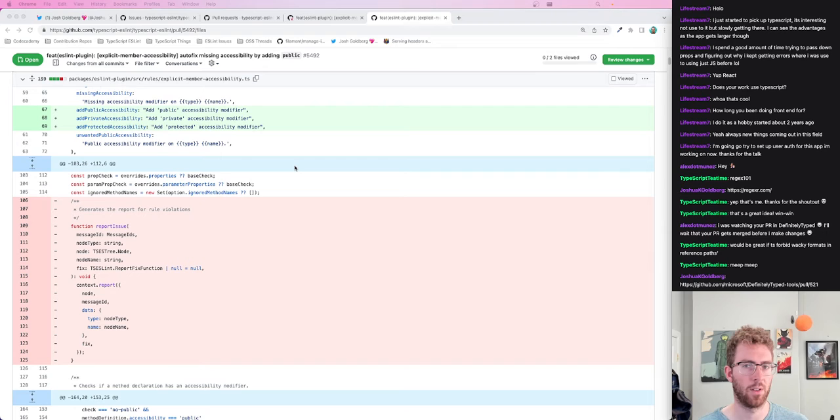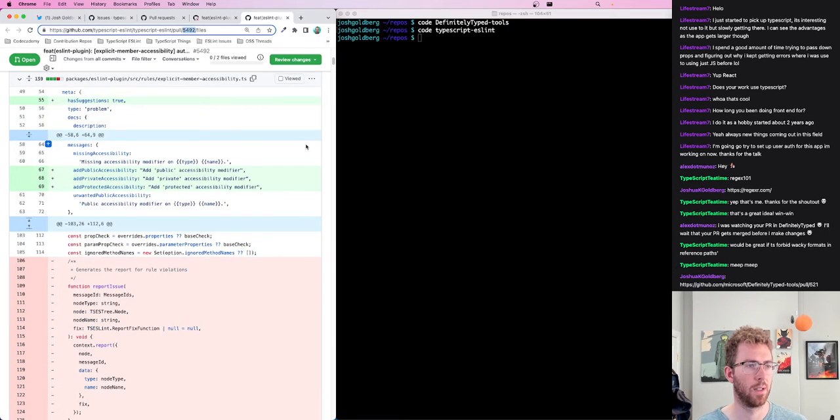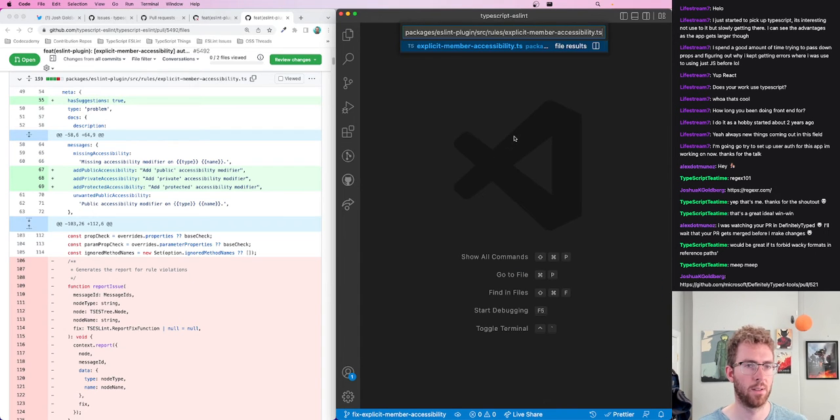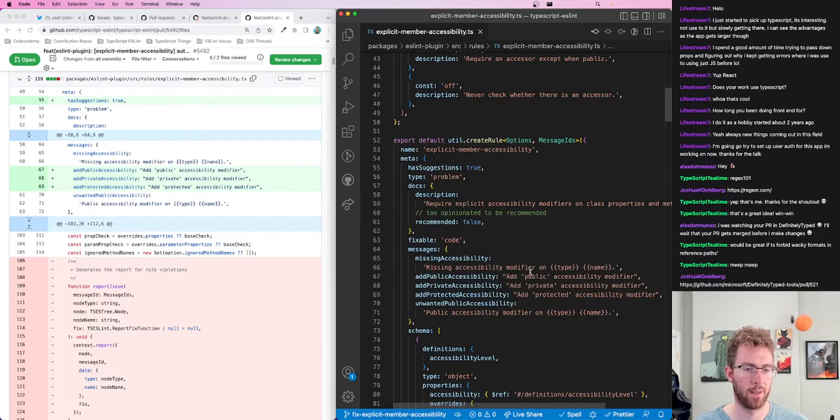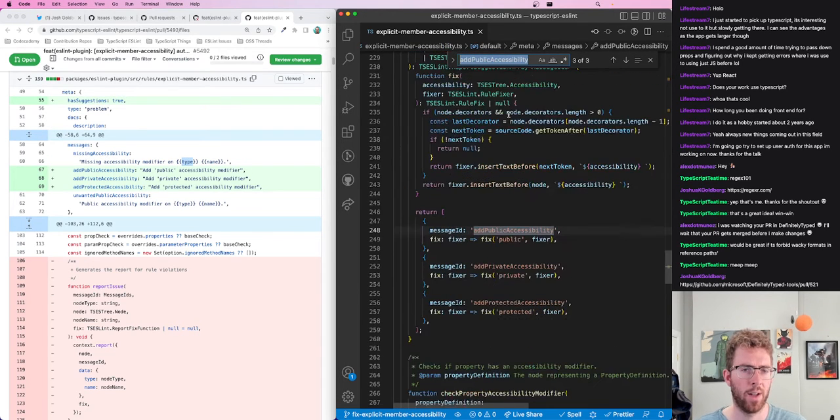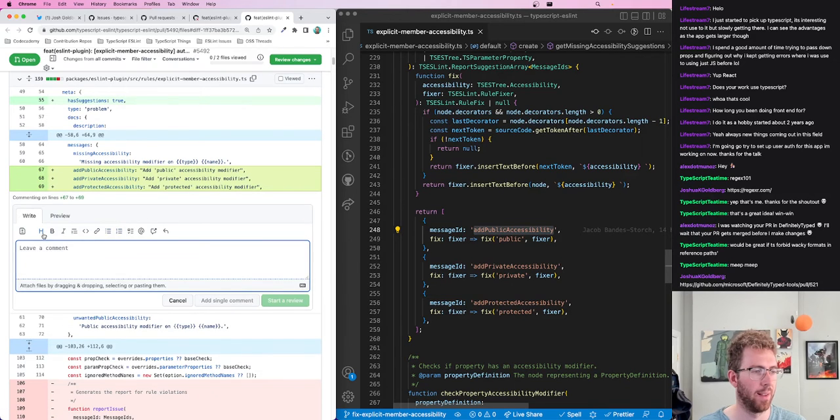Let's look at the changes. So it's mostly in explicit member accessibility. I'm just going to go over to that file. Meta has suggestions true. This is now true. And we have 3 new modifiers. Immediately I'm just looking at this. There are 3 of them, but they're all the same except for the type. Do these need to be? If I go to add public. No. We could combine these.